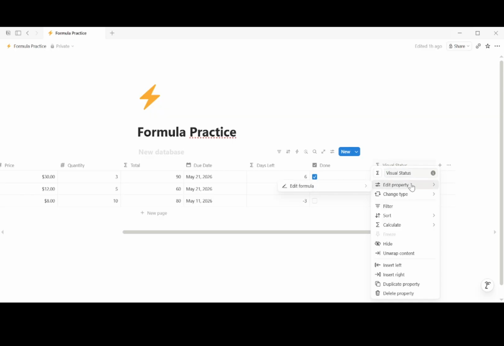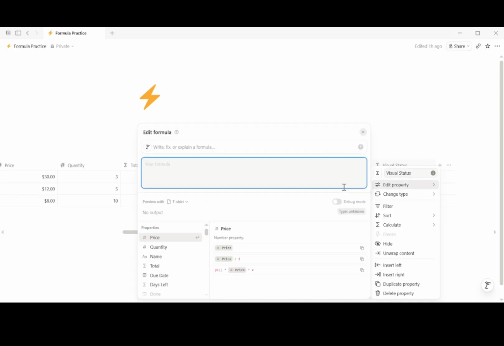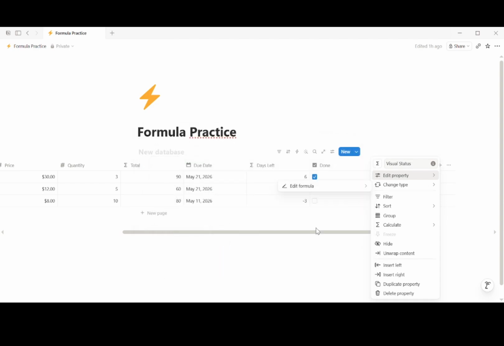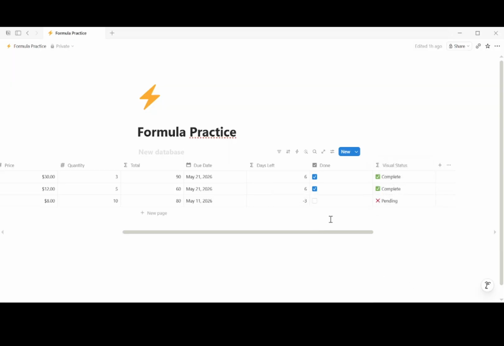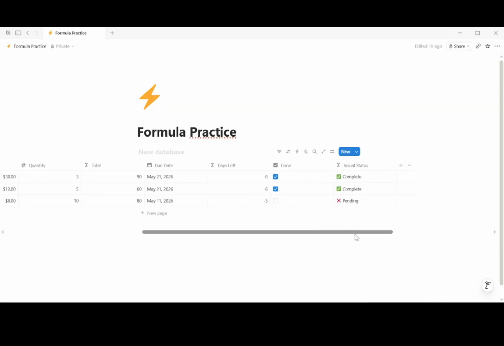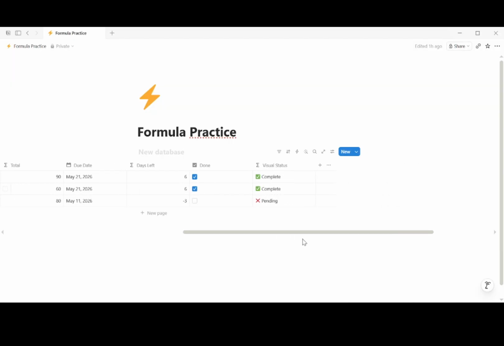Then a comma, and what to show if it is checked. I'll write in quotes the green check mark emoji followed by the word complete. Then another comma, and what to show if it's not checked. Red X emoji followed by the word pending, close parenthesis, and save. The structure is simple. If this condition is true, show this, otherwise show that. 3 parts separated by commas.